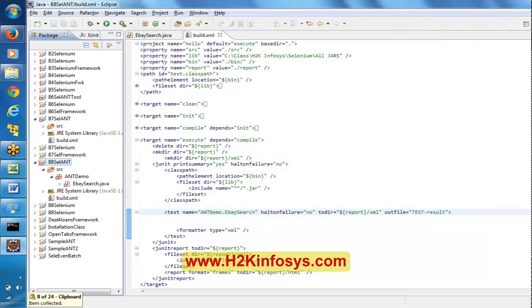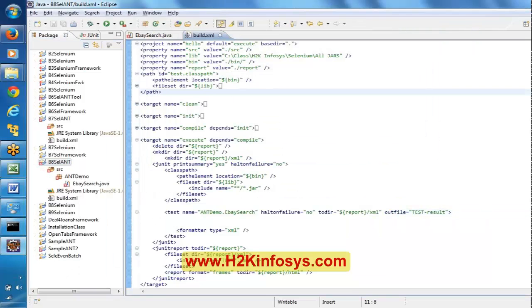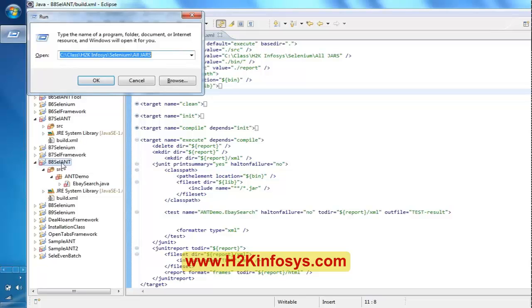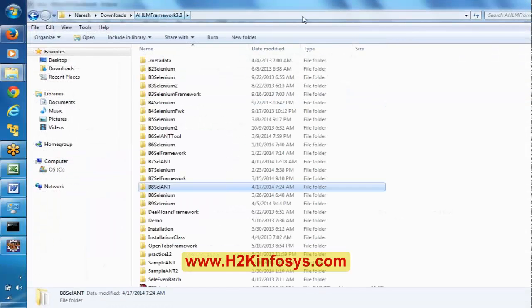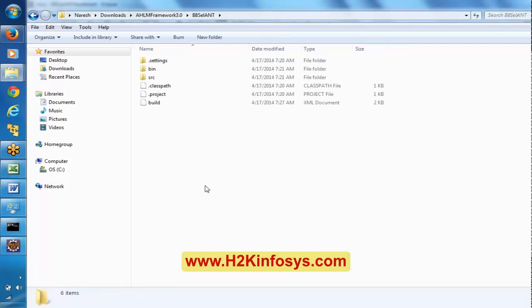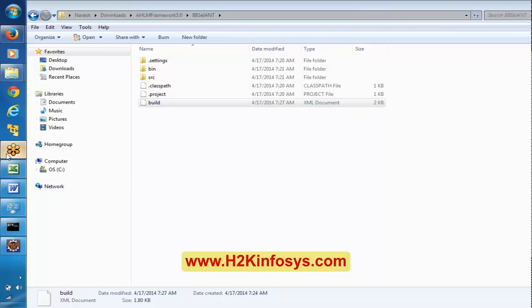Okay. Now see here in your command prompt. Why am I asking for the physical location? Because let me go to this physical location. Everyone over here, this is the physical location, BH Selenium. So let me open this physical location. And here, if you observe, there is build.xml, an XML document. Can you all observe this?